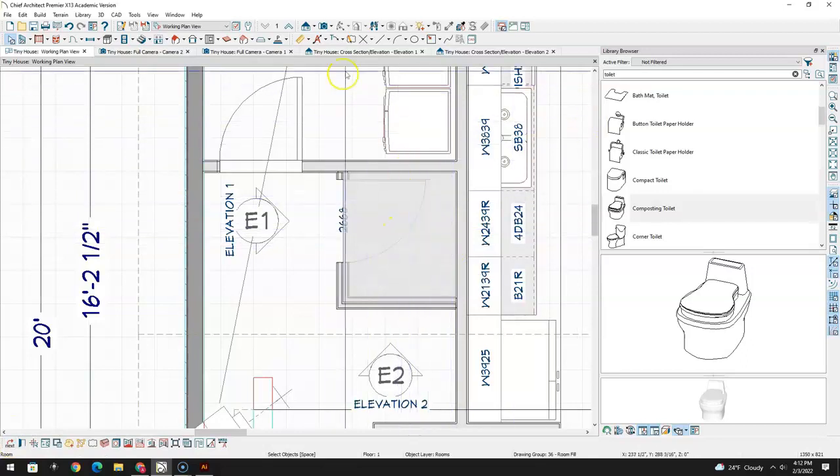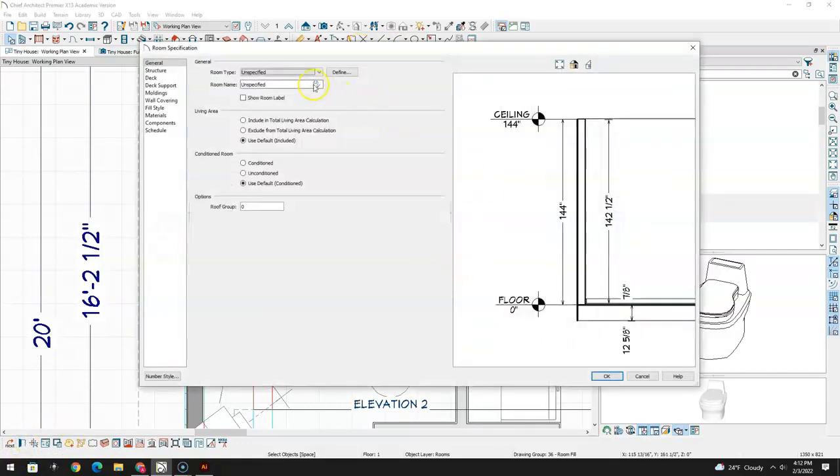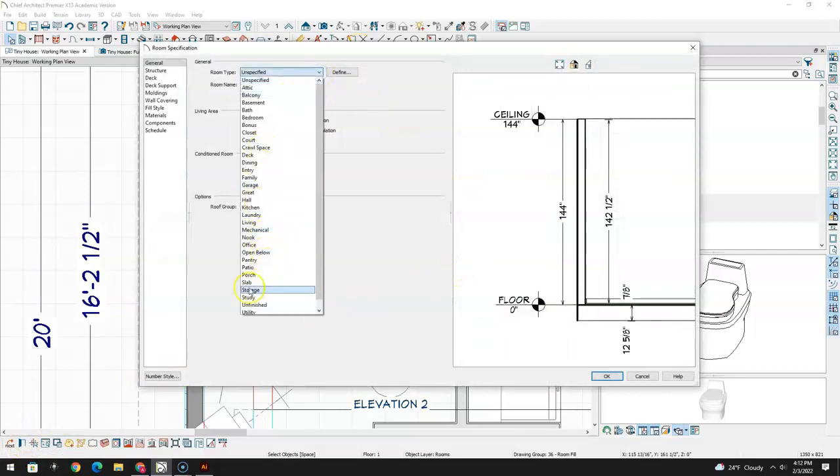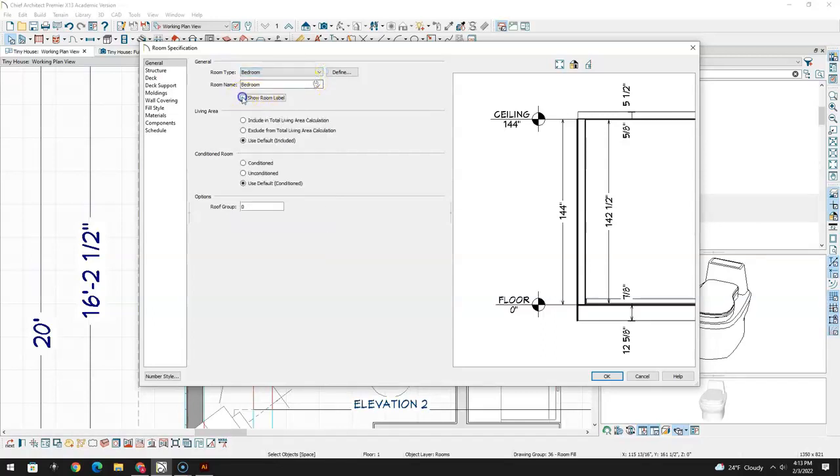So the first thing I'm going to do is let's go ahead and open object and let's see if I can call this a shower without it being messed up. I don't know if I can. If I call it a space, it might mess it up. Let's just go back. I didn't want to do bedroom. I wanted to do bathroom. We're going to change the flooring anyway, so it's not that important. So let me move this over. It doesn't really matter right now. I'll just use bedroom, and I don't want to show room label. But let's hit OK and see what that does to it.